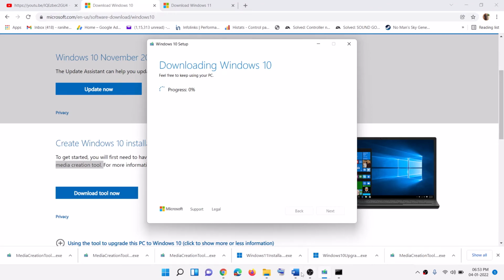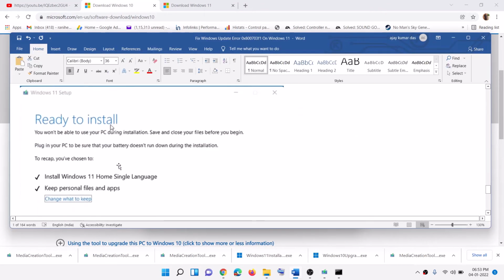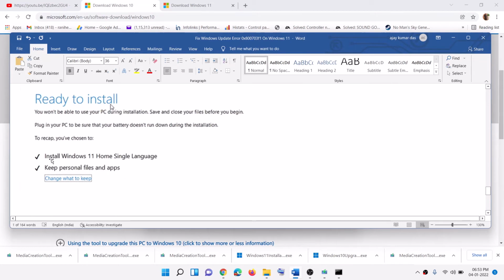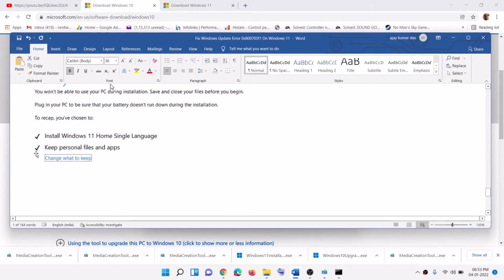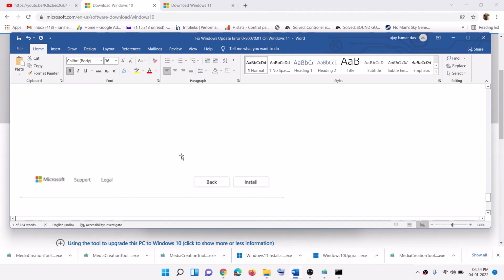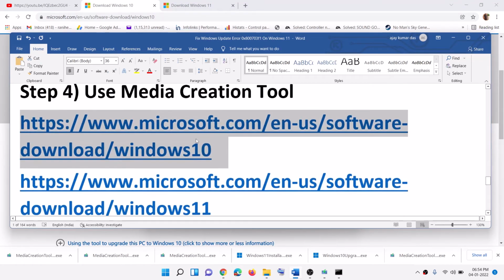Now once the download is complete, before the installation you will see this screen which says ready to install, and by default the option to keep personal files and apps would be checked. Now when this is checked, you will not lose any data on the computer. Click on install. And after the installation, log into your computer and your Windows 10 should be up to date.